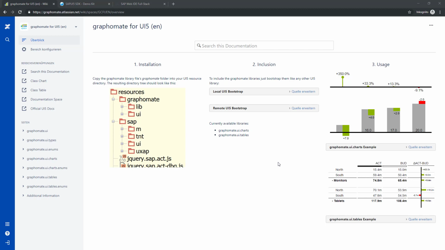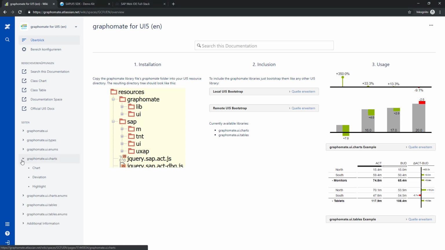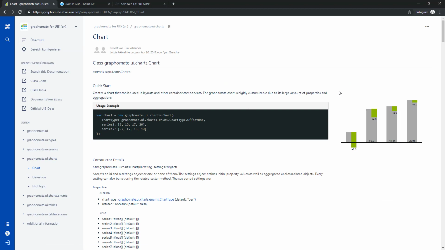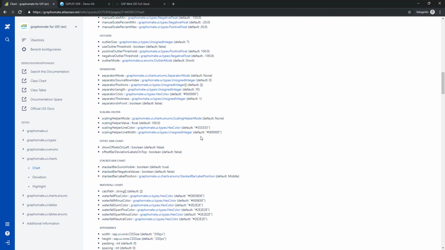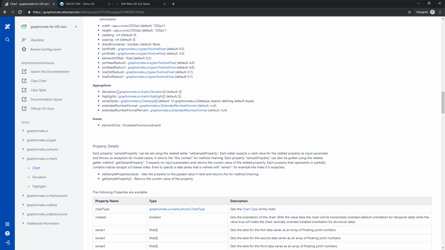The Graphomate charts and tables for UI5 come with an extensive documentation for each exposed class. It features small examples and an overview of properties, as well as events and aggregations.